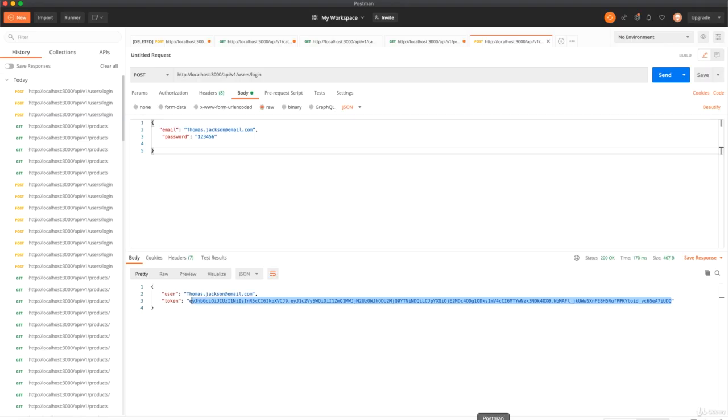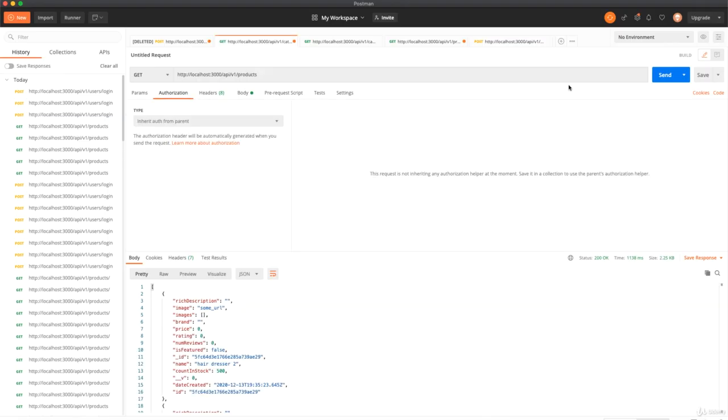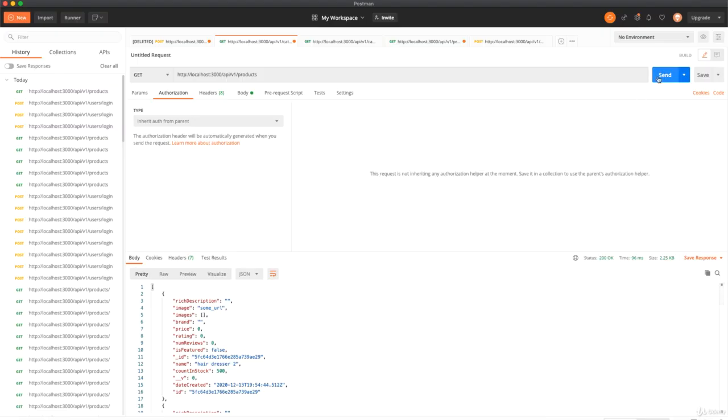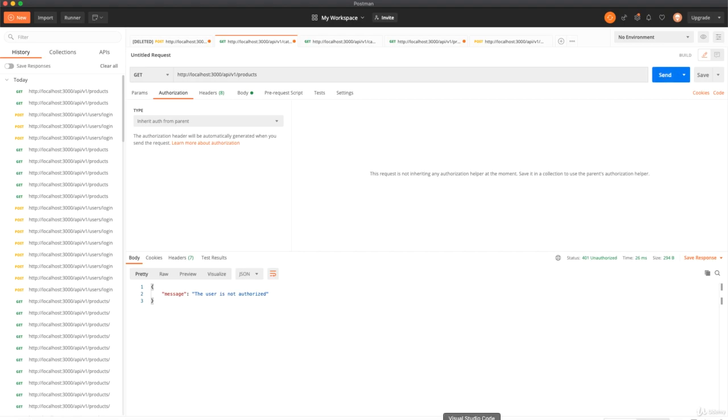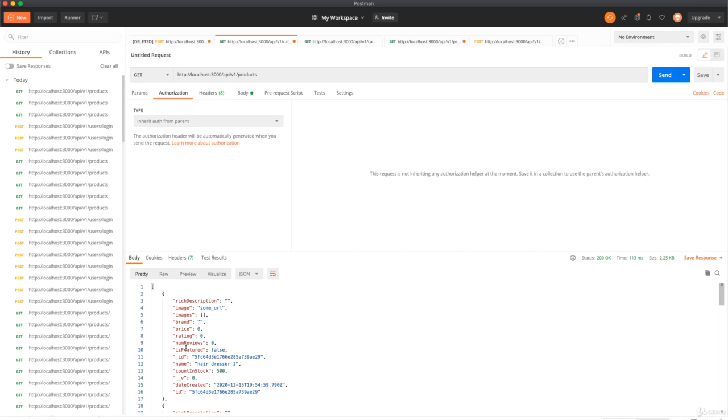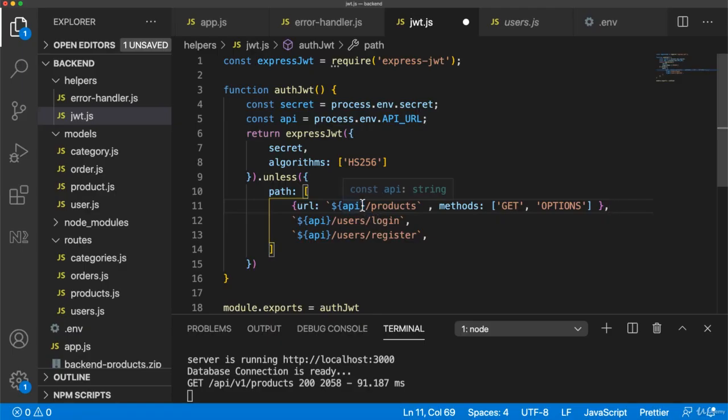Let's try that. I will go here to get the list of products. Without authentication, it works perfectly. And when I remove that, it will not work. So it's better to have it like this, so the user can get the product list in the front end. I refactored the code here so it looks more beautiful. So here we have the API variable, which we get from an environment variable, and here I'm using backticks to inject the variable inside the string. But now we have an issue.